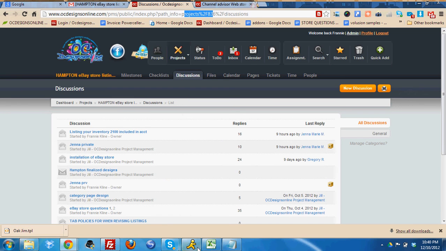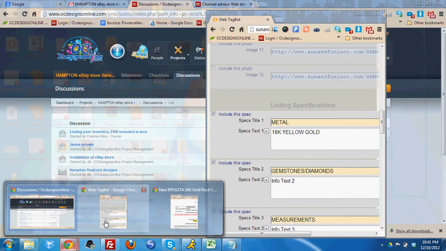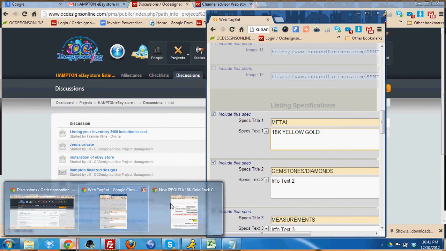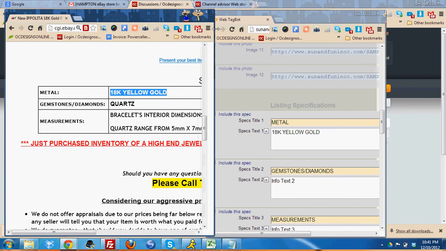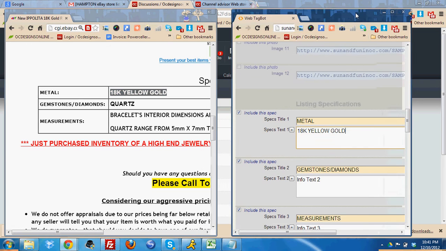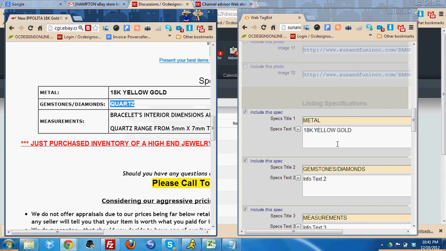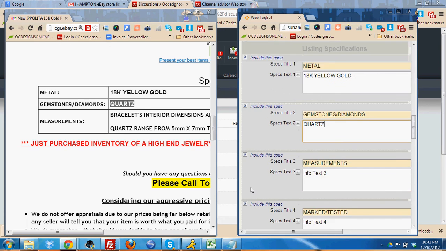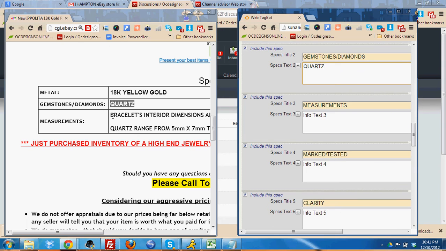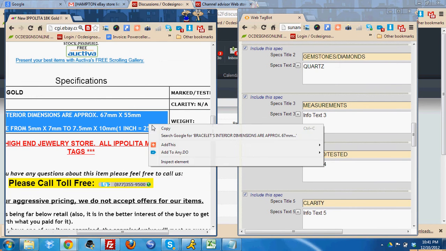So I'm actually just going to do that to make my life a little bit easier so that I can get this done for you a little bit faster. I do that just by making this a little bit wider. Gemstones, quartz. You just want to be careful when you're doing this, just to make sure that you're not copying the wrong thing. Measurements is what's right here. You want to make sure that only that is copied.